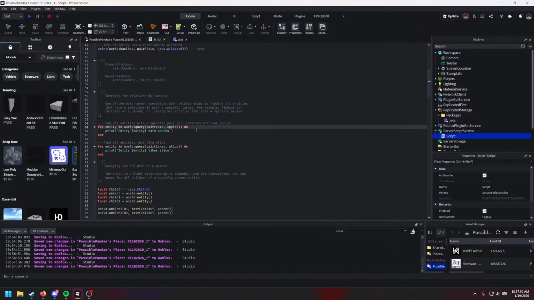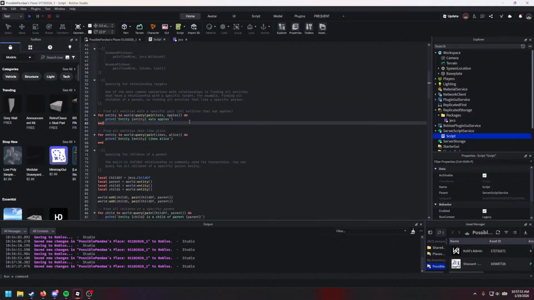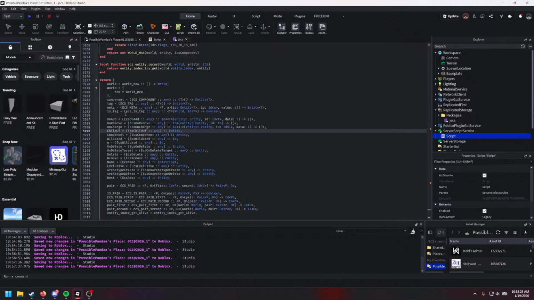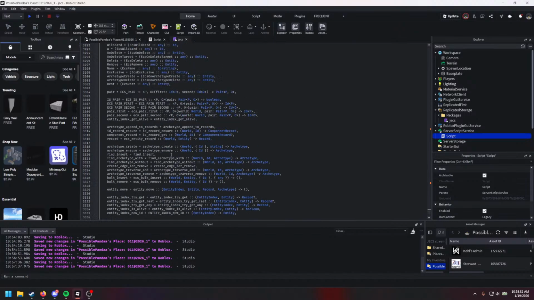And then we can query that. Querying for children of a parent. Okay, so this is just... That's really cool. Okay, so this is kind of like built-in... This is just like a built-in tree structure. That's neat. I really like how there's all of these built-in things. That's pretty cool.